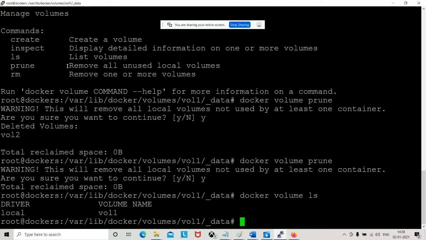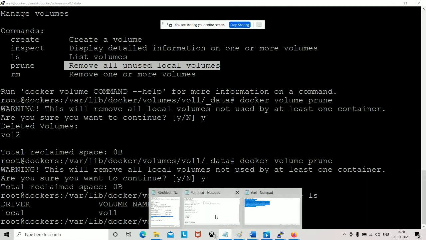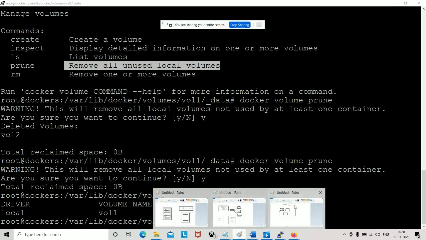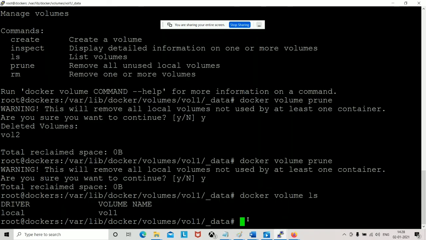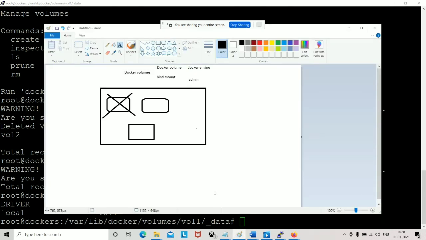If you see this, remove all unused local volumes. It will not remove used one because whatever the data existing in this particular container is in this one. So if it gets deleted, then where is the security? So that is the reason this particular volume which I've created some data will not delete. So this is how we'll deal with volumes in dockers.